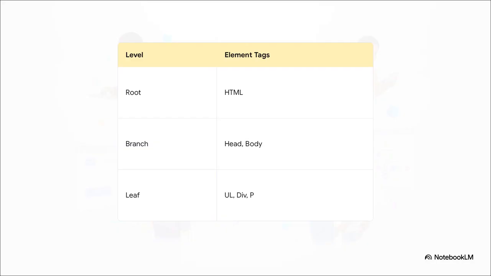Finally, we arrive at the model. You can think of the model as a strict hierarchy that categorizes exactly how all these objects connect. Imagine it like a giant family tree. At the very top, the root level, you've got your main HTML tag. Take a step down to the branch level, and you'll find things like your head and body tags. Keep going down to the most specific leaf level, and that's where your paragraphs, lists, and divs live. This model perfectly maps out the exact relationships of everything on your page.